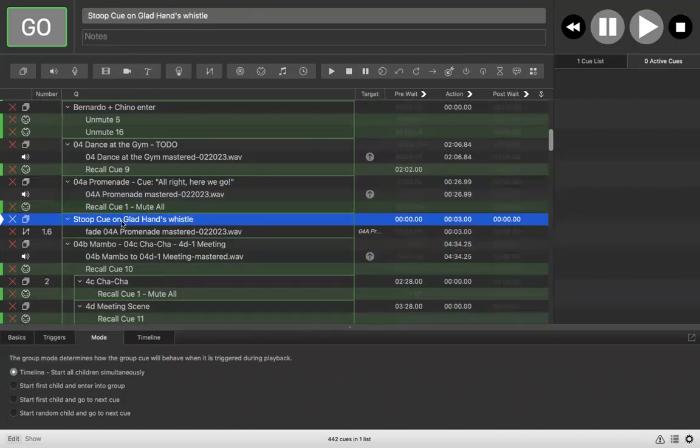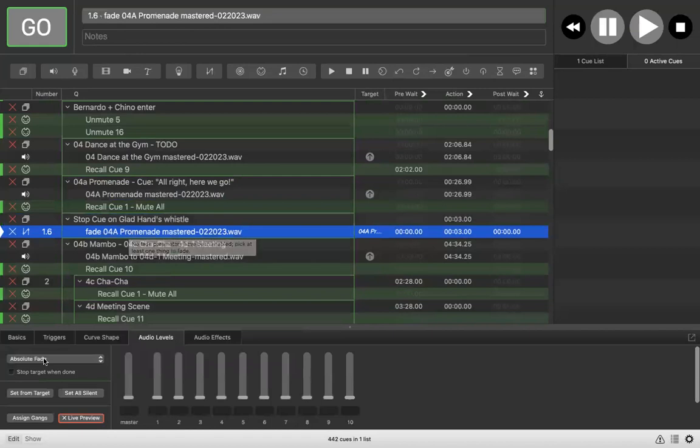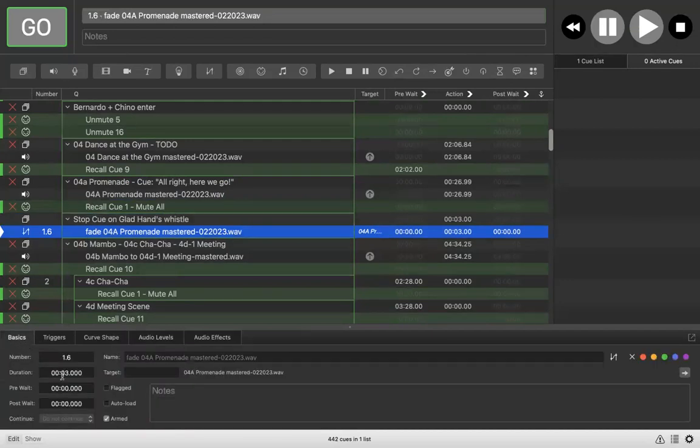All right. Stop. There you go. Stop cue on glad hands whistle. And this one, we're going to make rather quick. Okay, so first of all, I'm going to get rid of the red cross by moving this master fader up and down so that it says minus infinity in there. And then we're going to adjust the duration of this fade. And that's supposed to be pretty darn sudden.